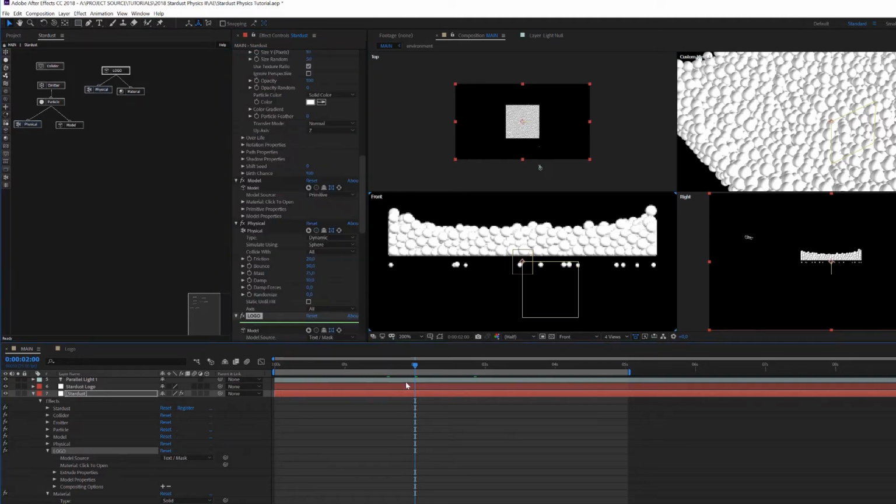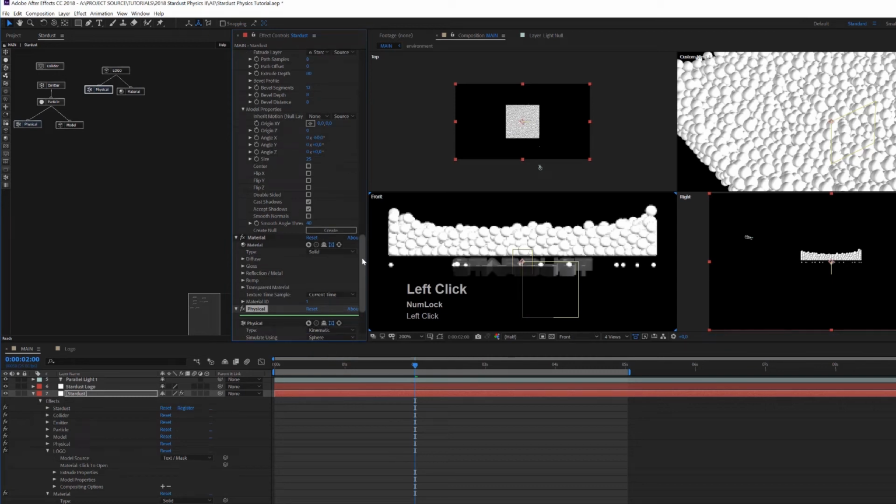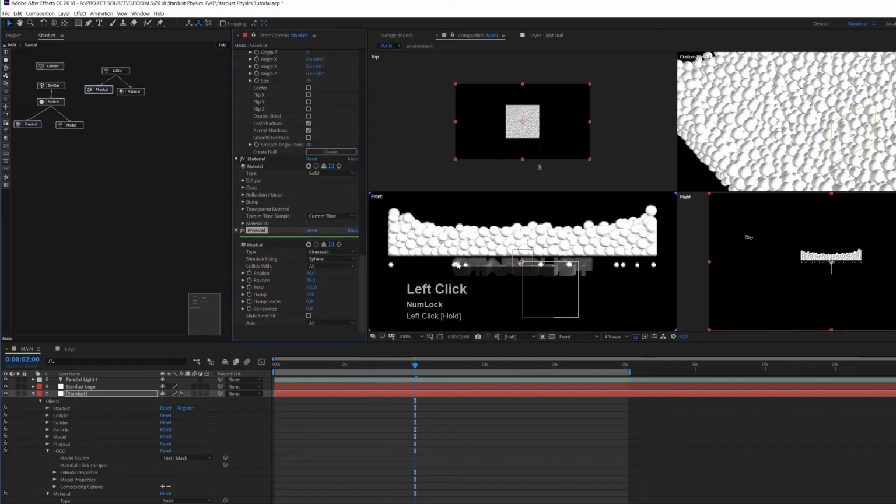Okay. Now, before I create the animation, let me quickly change the physical settings. I want this to be a kinematic object as well. So I want this to be a collider object, because otherwise it will also react to gravity and will just fall down here. So let's change this to kinematic, and let's change it from sphere to model. This is important. Everything else I can leave as it is.